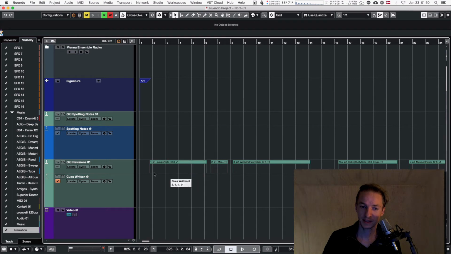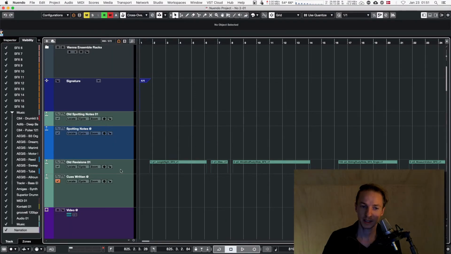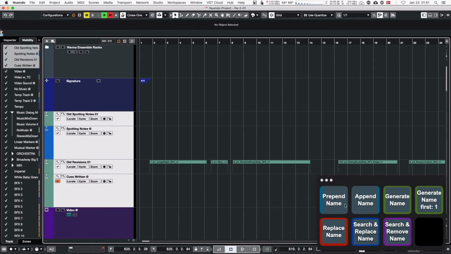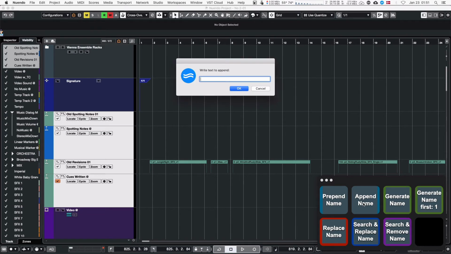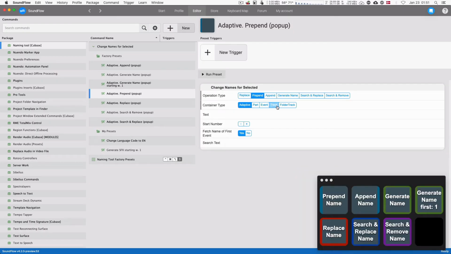If I didn't select any events, since it's on adaptive, if I have track selected instead, and I say, well, let's add this, we're gonna write SFX, then it adds that to the tracks instead. But I can also lock it into whatever container type I want it specifically only to react to.